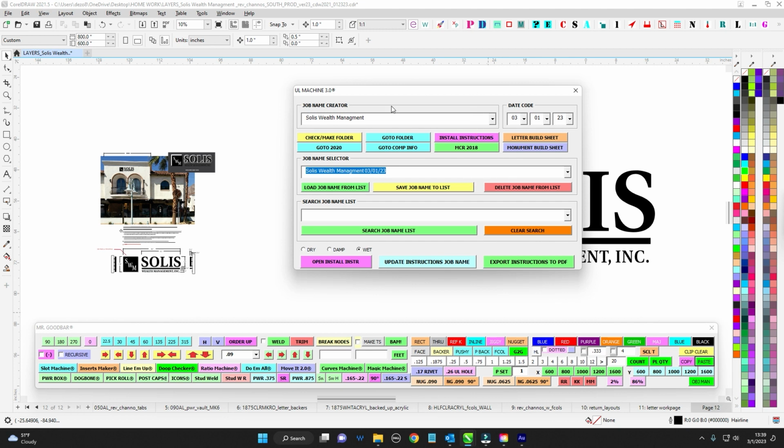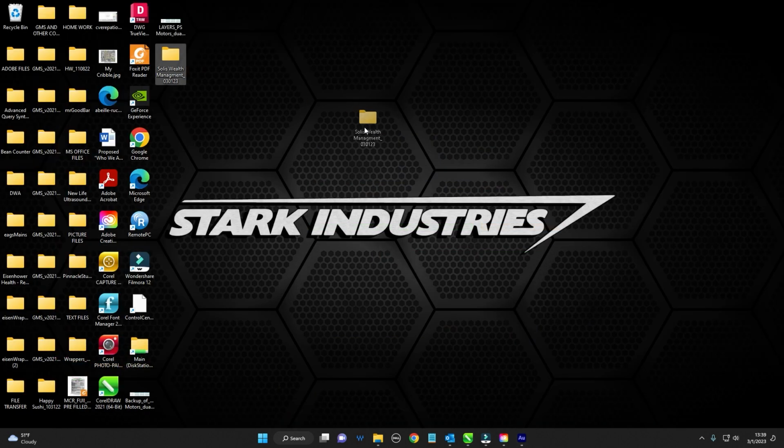So we're set. You just check make folder, and you can see on my desktop, I now have a Solus Wealth Management folder with the date.